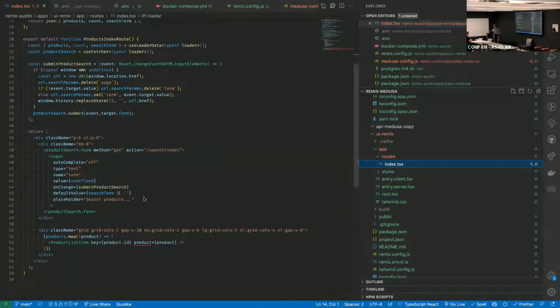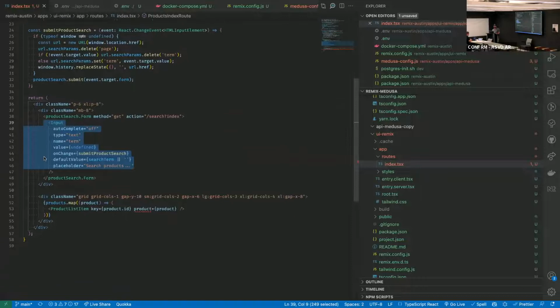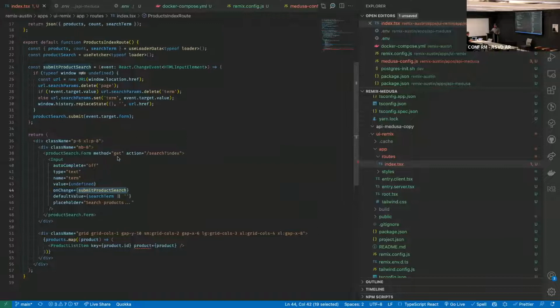So as we saw earlier, we set up our input component. And all that we've done here basically is set up an on change. So you were talking about how you don't need to use on click, but on a search, if we want to do it in real time and have it give you new products as you're typing, we can set up an on change that uses the useFetcher and loads data in real time as you're typing. So we use this on change to submit a product search.